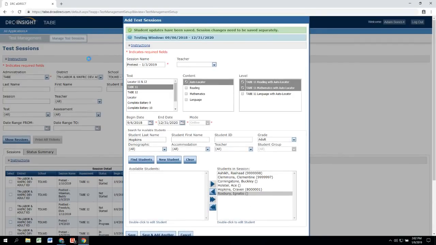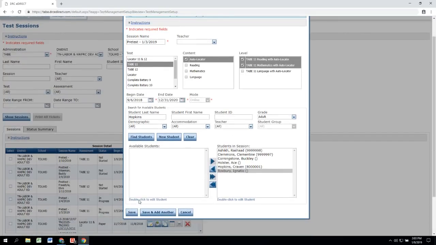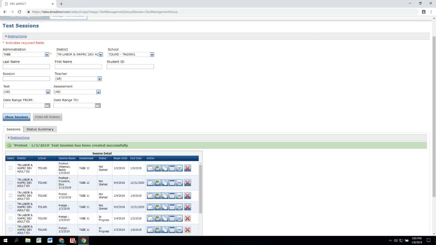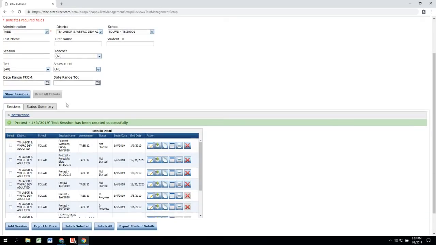So here we are. We have our pretest. It's for January 3rd. It's going to be the TABE auto locator for reading and math. It's only going to give students the option to take that auto locator and then directly place them into whatever TABE level they tested into automatically. So more often than not, this is what we're going to be doing for our pre-testing especially. So let me click on Save here, and then let me show you what happens. So here we are. This green box is telling me that we have created this session successfully, which is great.